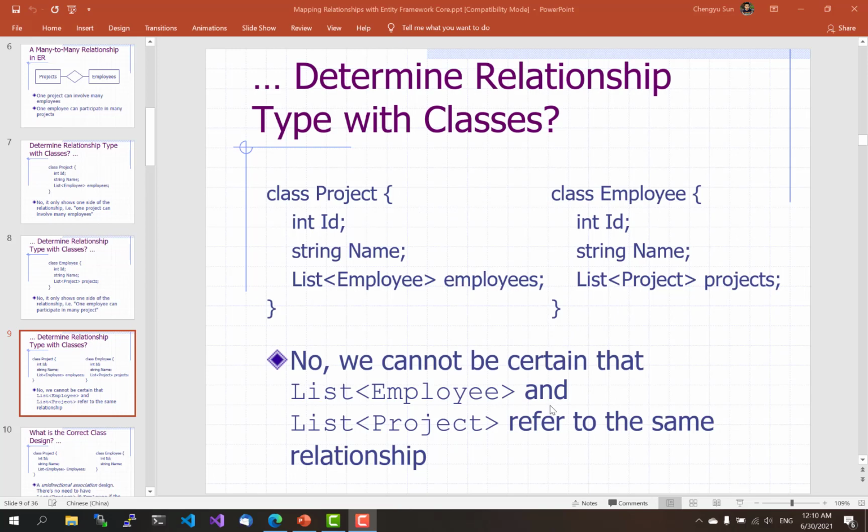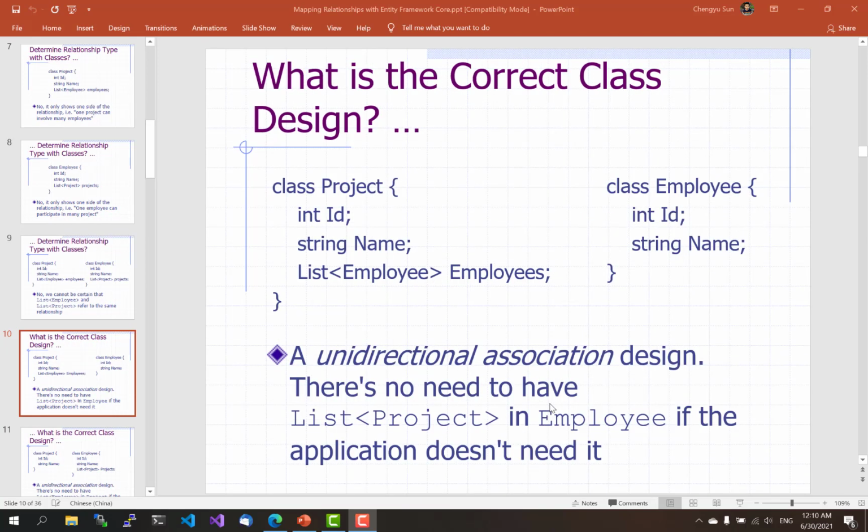And this brings us to the second issue in mapping classes to tables. There are different ways to design classes for the same relationship. For example, we know projects and employees have a many-to-many relationship. But when we design the classes, we don't have to include a list of projects in the employee class. This is known as a unidirectional association design, meaning that we only include one side of a relationship in class design, and from a class design perspective, it's perfectly fine.